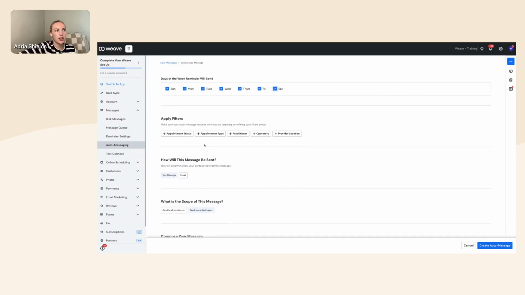Then you have the filter options. So like I showed you before, on the appointment reminders, there's different statuses. So you can do it by the appointment status, the appointment type, the practitioner, operatory, provider location. You can play around with those. Yours might be just slightly different, but just click on them. It's really nice that you can filter them out.